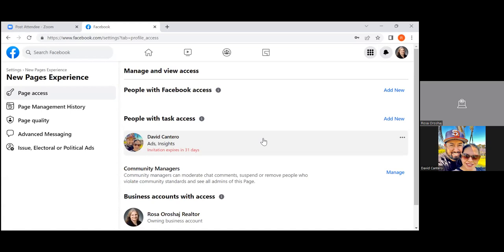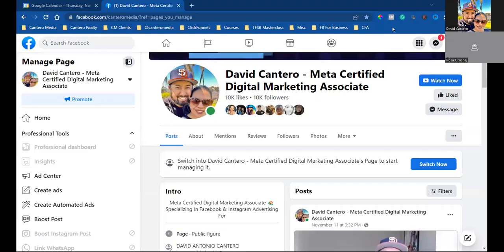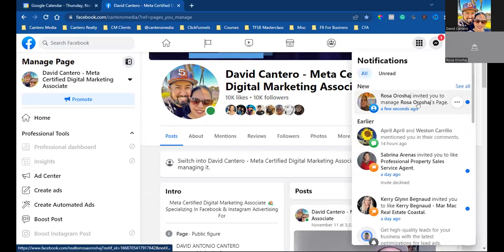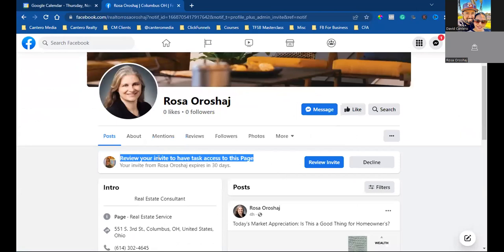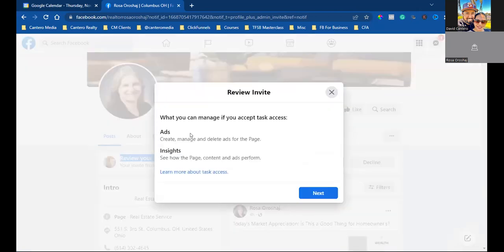So now what I'm going to do is go to my, I should have received an email, or I should have received a notification on Facebook. So let me check. So the notification came to my Facebook. So all I'm going to do is click here. And then it says right here, Rosa invited you to manage the page. So as I click on that, then I come over here and you'll see right here, review your invite to have task access to this page. So review invite, I click on that.